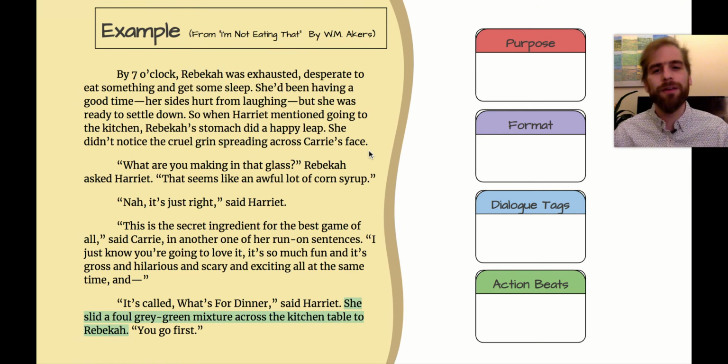And finally, there's one great example of an action beat here that lets us picture what is going on. And actually, there's another example up at the top that maybe I'll add. But as I read this last bit of dialogue, "It's called What's for Dinner," said Harriet. She slid a foul gray-green mixture across the kitchen table to Rebecca. "You go first." So with that highlighted green sentence, we can really picture what is happening while they're having this conversation. We see Harriet sliding that glass over toward Rebecca. So that's an action beat. It works really well inserted right in there in the middle of the dialogue.